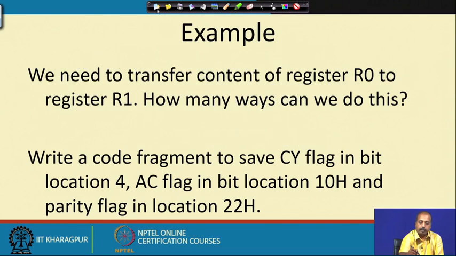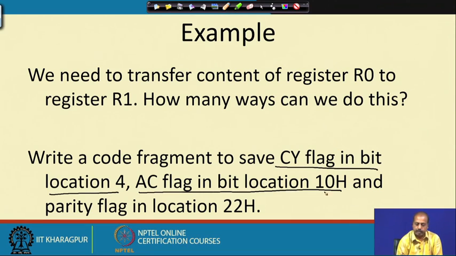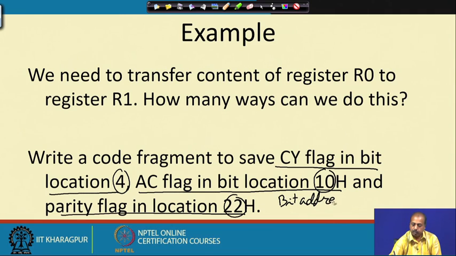Next, we will look into another program, which is to write a code fragment to save the carry flag in bit location 4, auxiliary carry in bit location 10, and parity in bit location 22 hex. These 4, 10 and 22 hex are all in the bit addressable memory, and they are actually the bit numbers. You remember that we talked about the bit addressable memory, where every bit has an address. So, we are trying to save the carry flag, auxiliary carry flag and parity flag at 3 different locations.